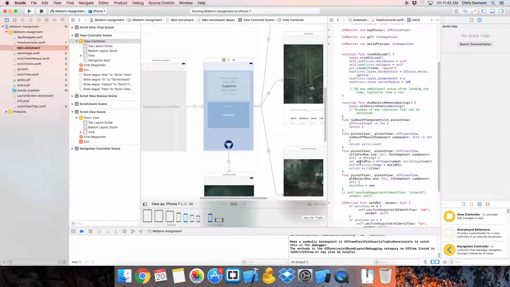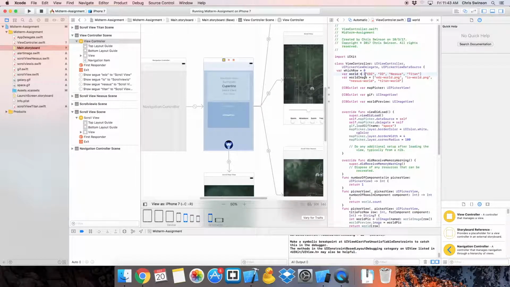Next, when determining the label of each of these rows, once again we use the world. So seeing as EDZ, IO, Nessus, and Titan are the names inside of this array, that's what the names in the picker view will be.